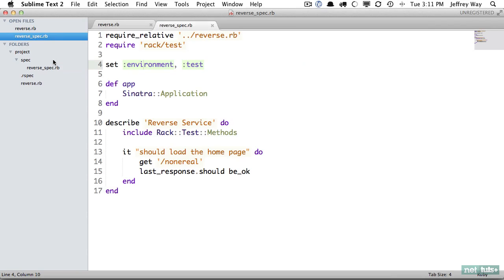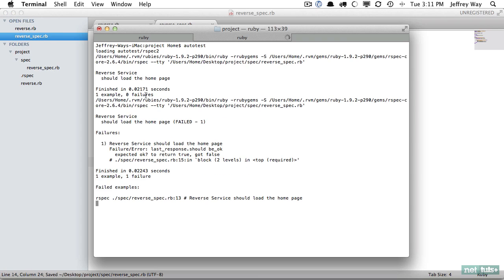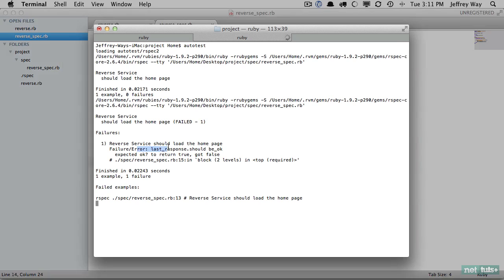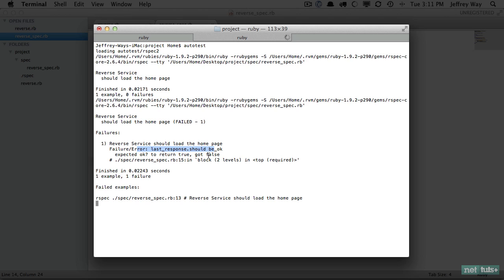So let's change something. I'm going to come back in, and now let's look for something different that's not a real URL so that we can make this fail. Save it. And now if I come back, can you see it automatically runs? Last response should have been okay, but false. There was no response. So we know to fix that.